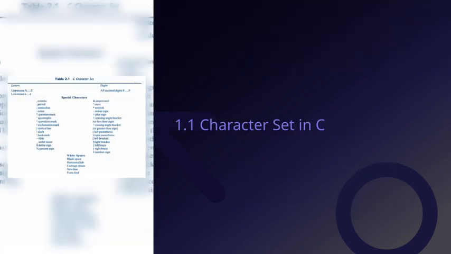Let's take a closer look at the character set in C. When we talk about characters in C, we're referring to the basic data type used to store individual characters, like letters, digits, or symbols. This is typically represented by the char data type. It's important because it forms the foundation for handling text in C programming. The character set in C is based on the ASCII standard, which assigns a unique number to each character.